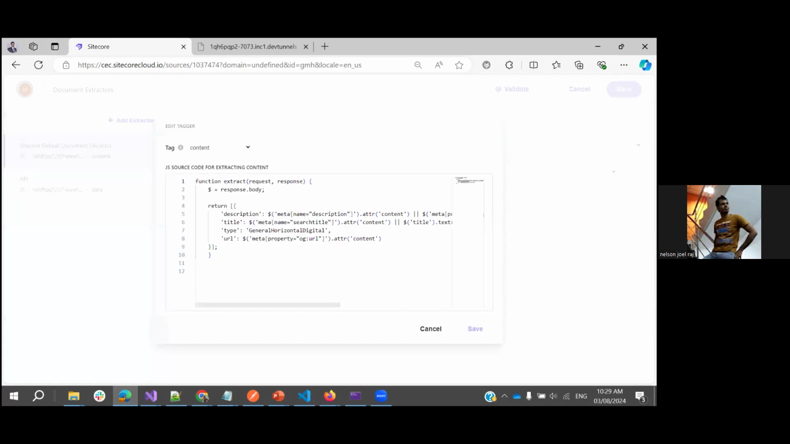Here I'm using a different logic, which is basic out-of-the-box logic. I'm using JavaScript to manipulate the DOM, and I'm storing into these four fields here. This type I made as general horizontal, because the type is mandatory here. If you're not setting the type, you will not be able to successfully index the documents.